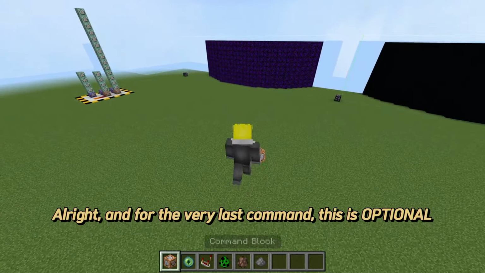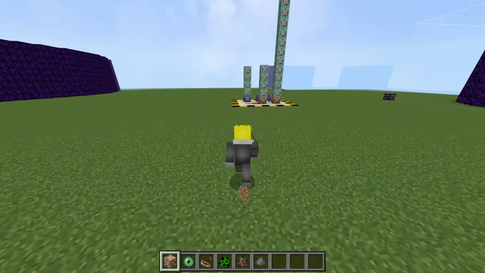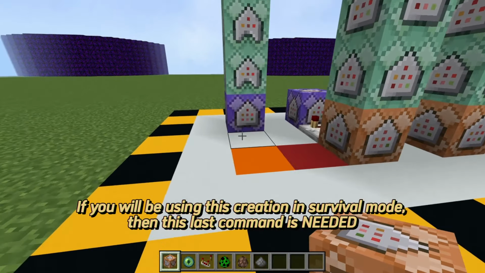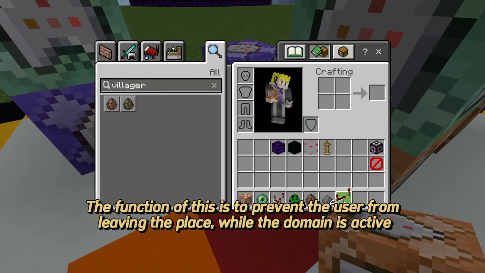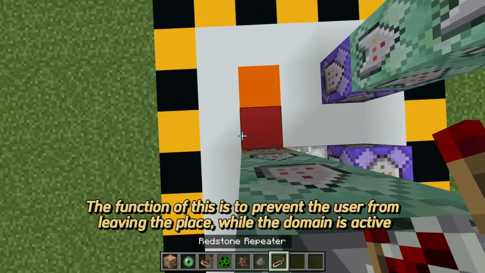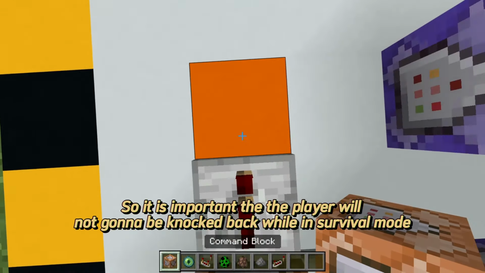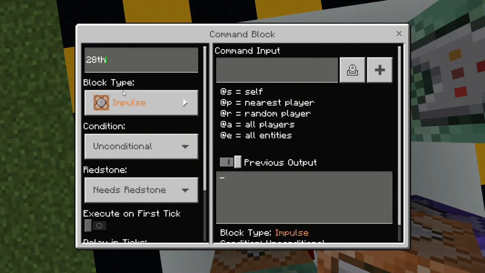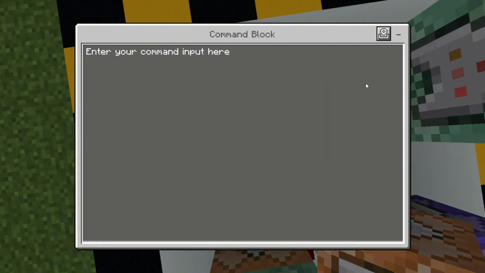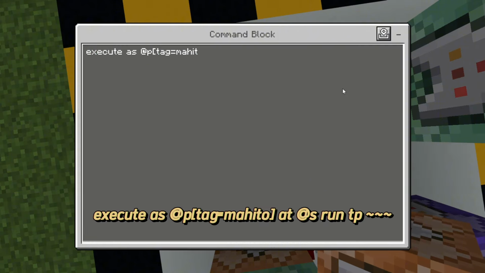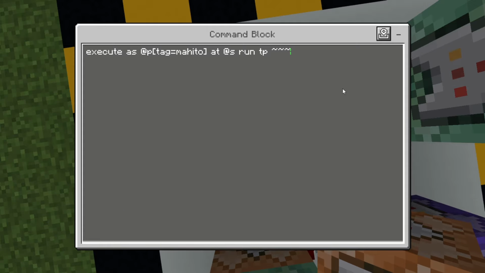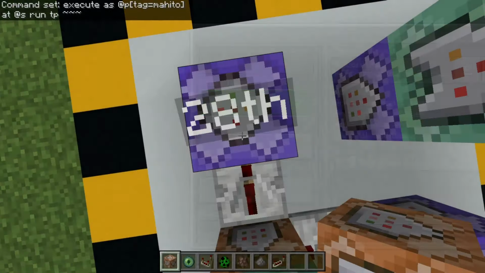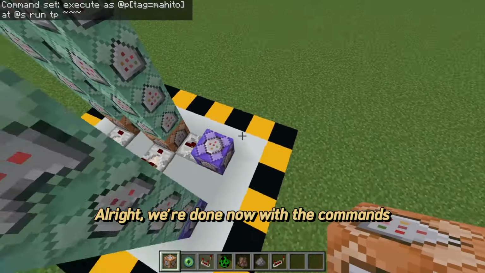Alright, and for the very last command, this is optional. If you will be using this creation in survival mode, then this last command is needed. The function of this is to prevent the user from leaving the place while the domain is active. So it is important that the player is not knocked back while in survival mode. This command will prevent any error during survival mode. Alright, we're done now with the commands.